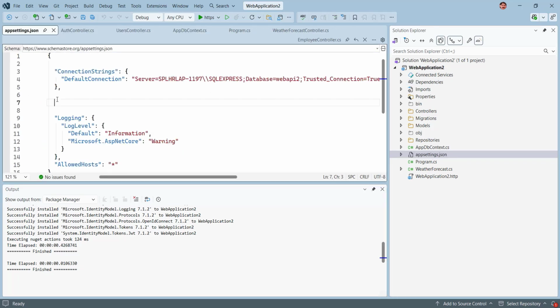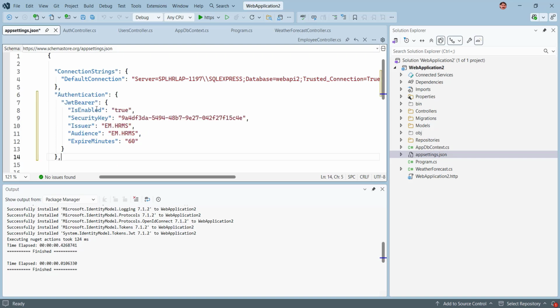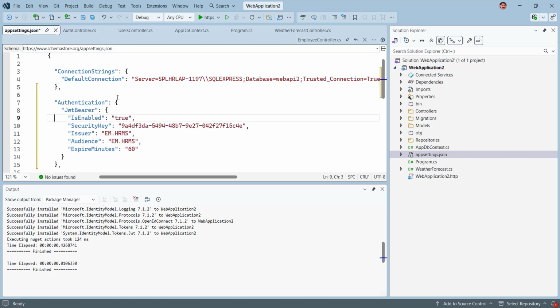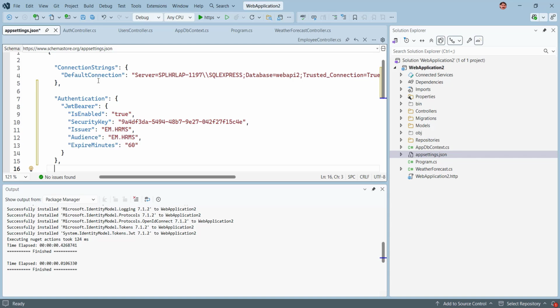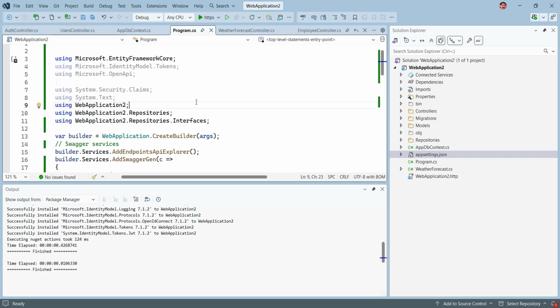Now in our app settings, we need to have some settings over there, and I already copied all those settings with me. So these are the settings. Main authentication is the main, and then JWT is enabled. We need to set true or false here. A security key is needed. The issuer or the audience can be anything, and the expiry also needs to be configured from here.